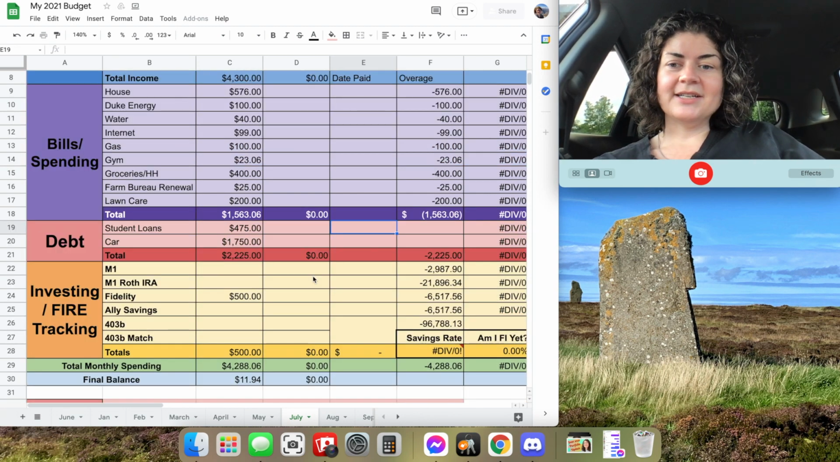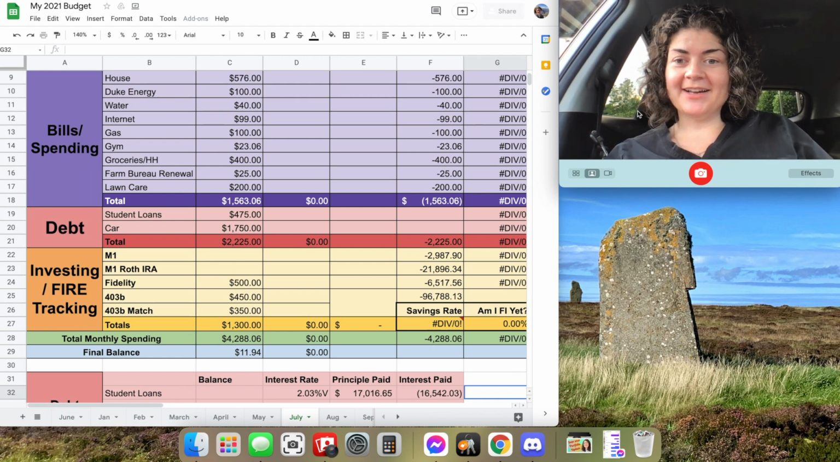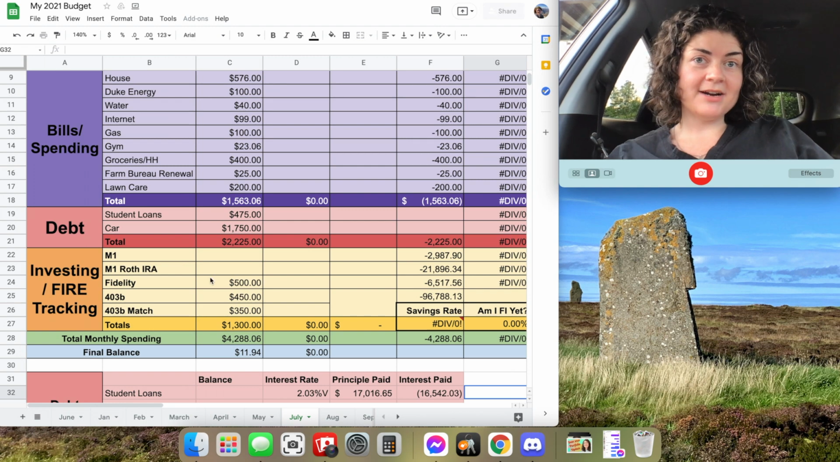The last section down here is my investing and FIRE tracking section of the budget. Oh, and I need to fill in my work stuff. All right, the last section of my budget here, I had to update because I no longer use my Ally savings account and I had to fill in my employer 403b information. Anyway, I have a taxable account with M1 Finance and Fidelity, and I'm not planning on throwing anything at M1 Finance. My Roth IRA at M1 Finance is already maxed out for 2021.